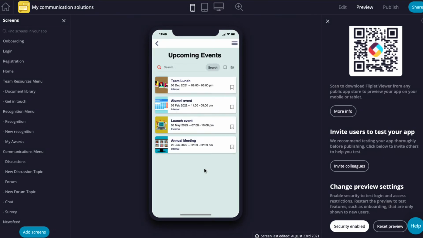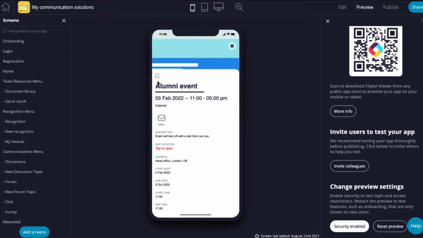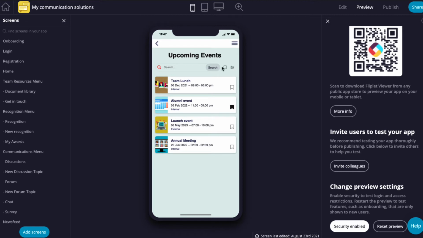Events panel will take the user to a list of calendar events where, again, the user can click to view any further information and click to save or bookmark the item. The user can filter by external and internal, but these categories can be modified to suit your needs.